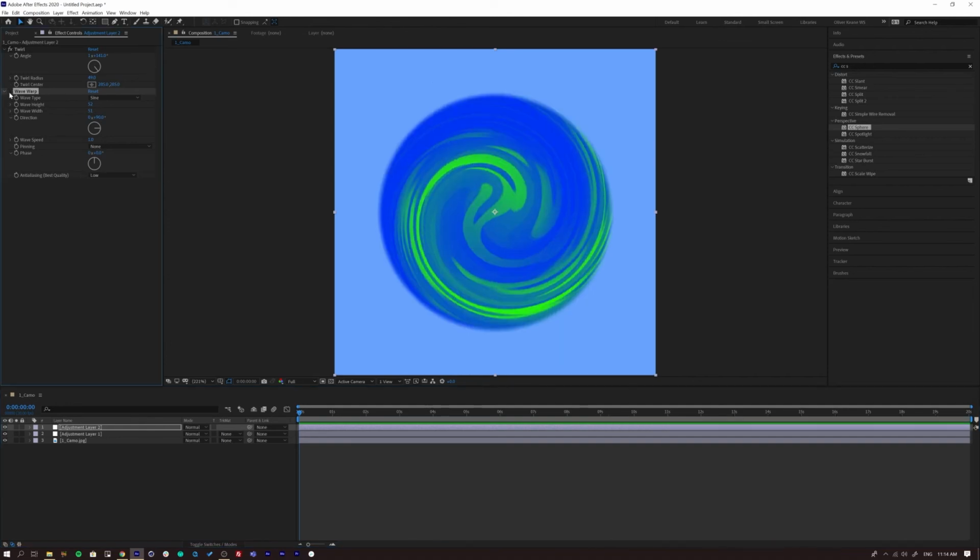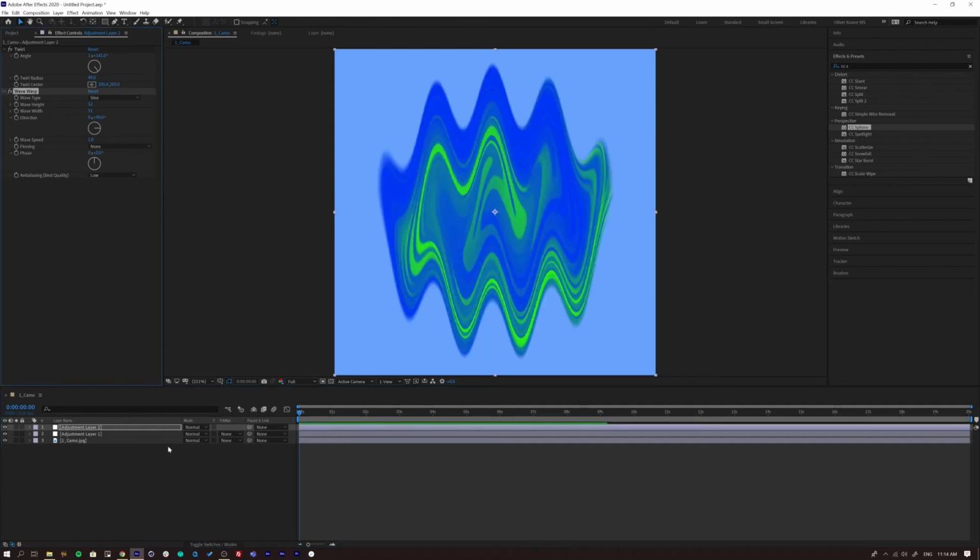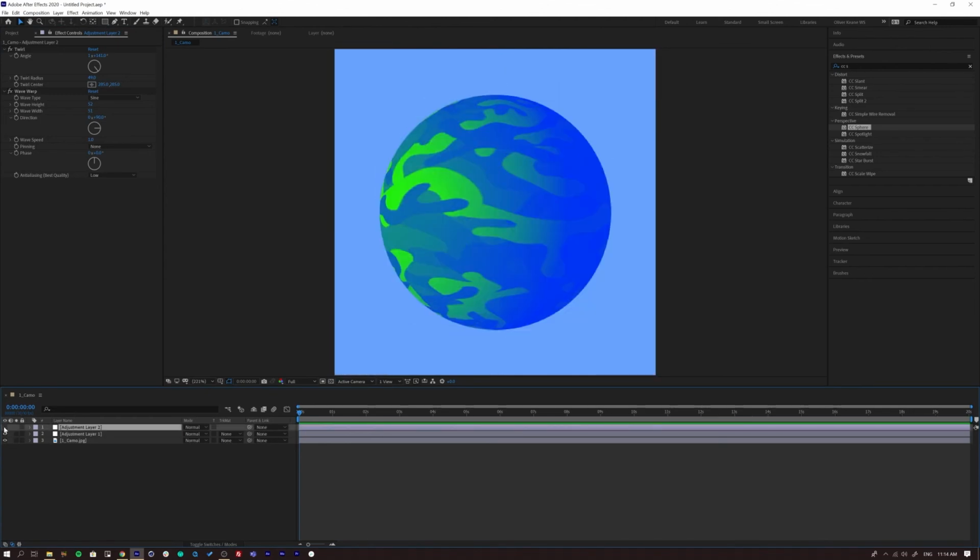If we don't want that wave warp, we just turn it off, see? And if we don't want the twirl, we can turn it off. But see there, it's annoying to keep doing that. So if you just turn off your adjustment layer, it just turns it off for you. So that's the power of using adjustment layers. It's so easy.